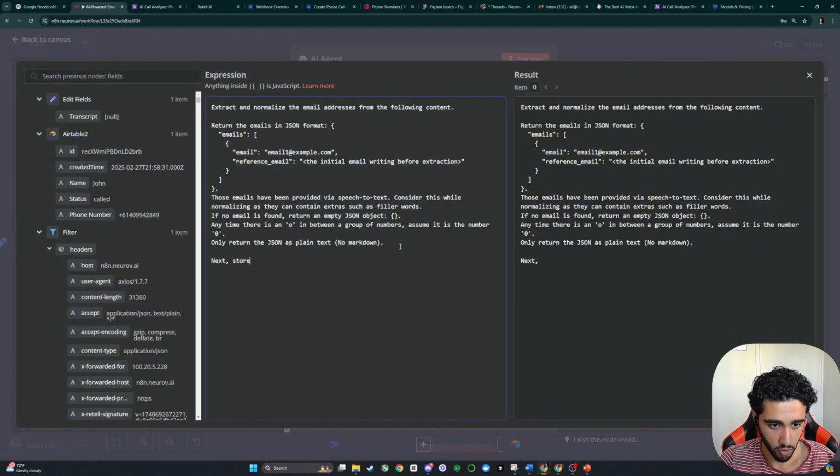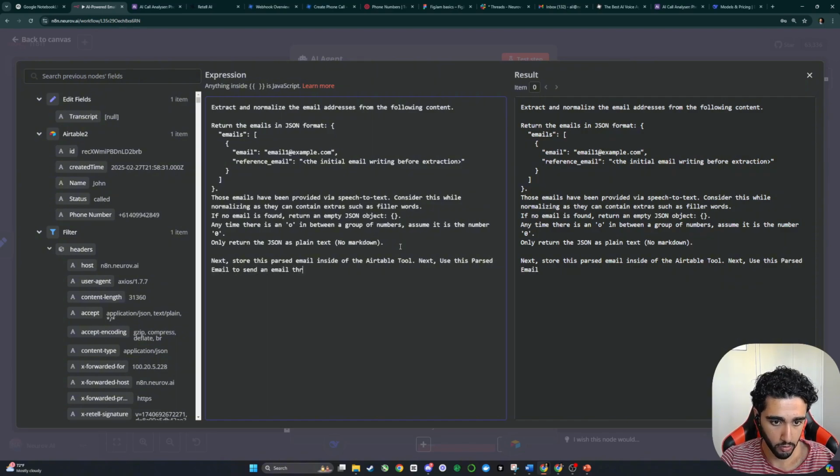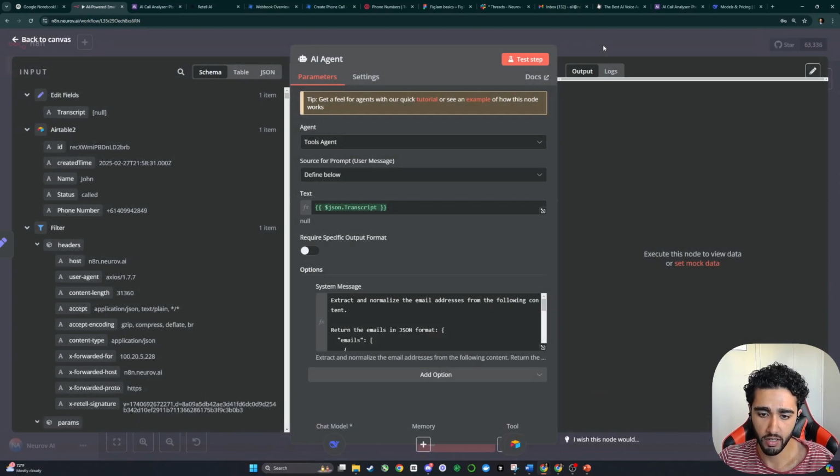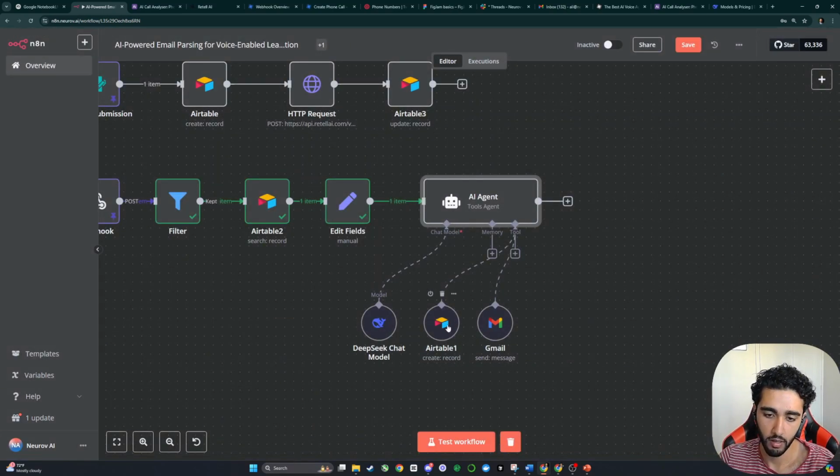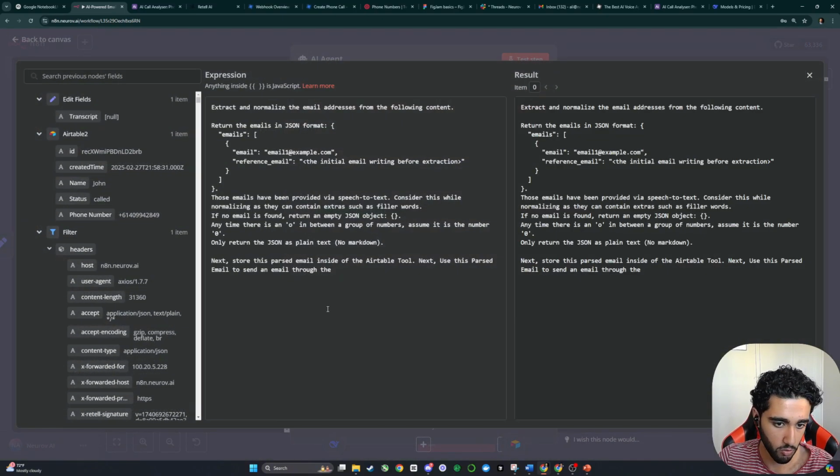Next, store this past email inside of the table tool. Next, use this past email to send an email through the... I found that it generally helps if you actually call the tools by their names. So in this case, it's Airtable 1 and then Gmail. You can obviously name this to whatever else you want. Airtable 1 and then through the Gmail tool.